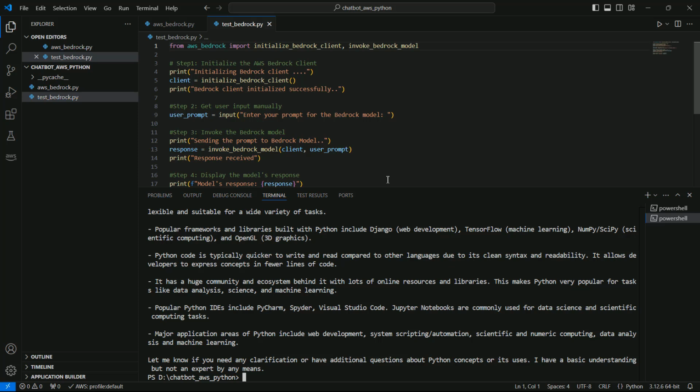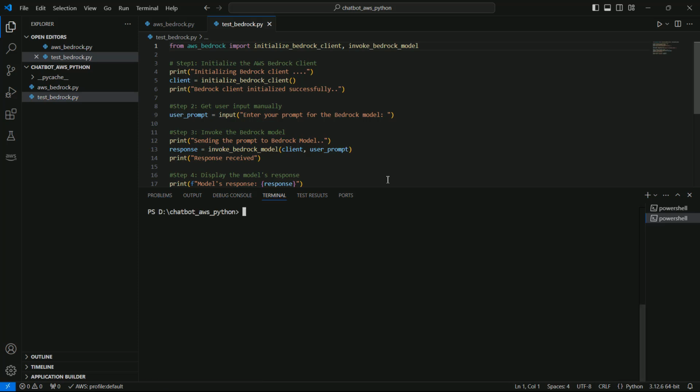So here you can see I have got the output, but there is one problem. Whenever we are getting the response from the model, my chatbot is terminated, and each time I have to re-execute the script to get the chatbot response. So what is the solution for that?